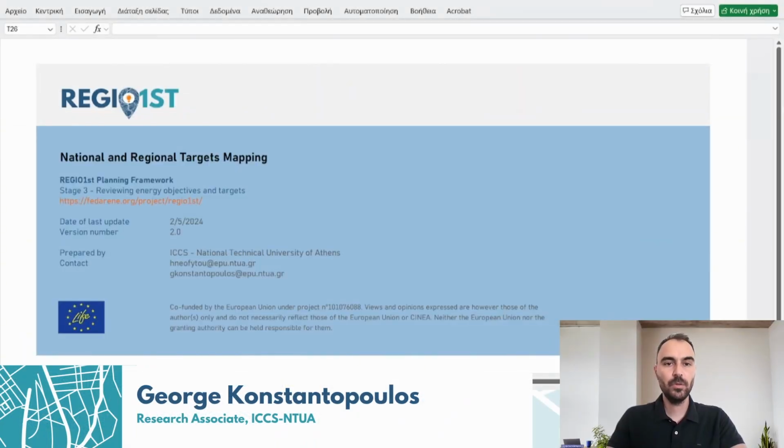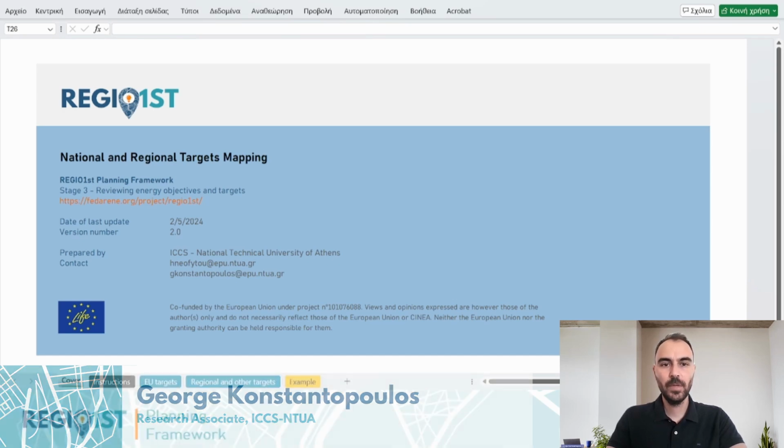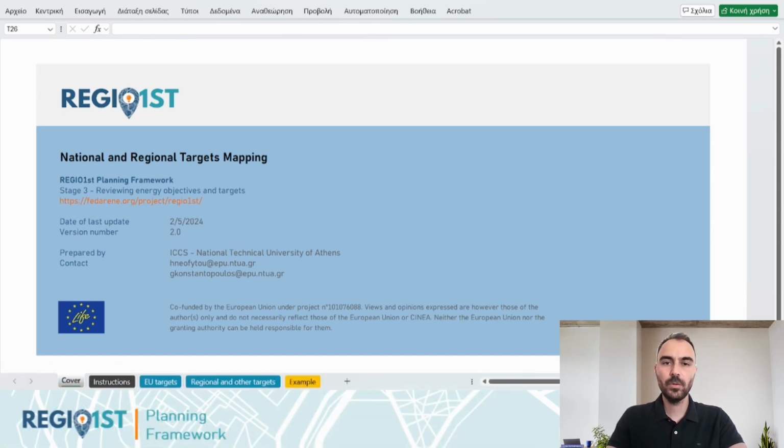I'm George and I'm going to present you the National and Regional Targets Comparison Template. This is an Excel-based tool designed to assist users in overviewing and mapping the EU national, regional, and local energy and climate targets with focus on energy efficiency.